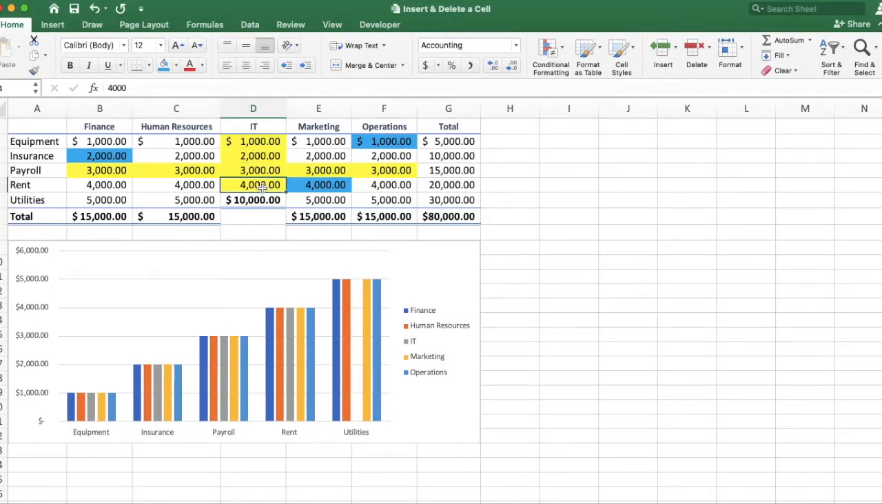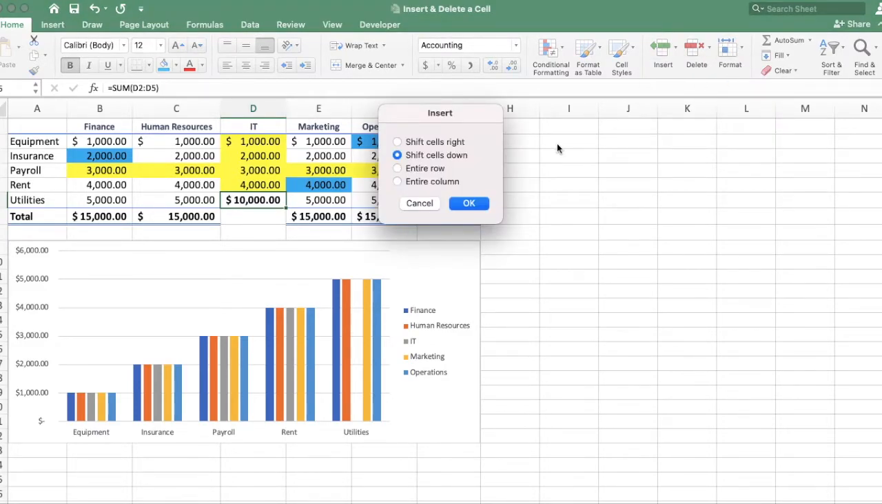Now let's insert a cell between these two cells. Click the bottom cell. On the Home tab, click the arrow next to the Insert button and select Insert Cells. Select from one of the options and click OK.